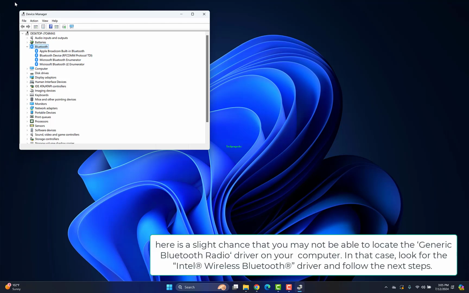There is a slight chance that you may not be able to locate the generic Bluetooth radio driver on your computer. In that case, look for the Intel Wireless Bluetooth driver and follow the next steps.